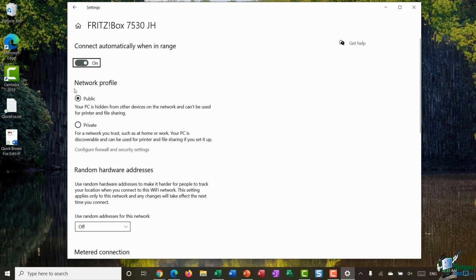Now the next options that I have are related to my network profile. And you see that I have options for public and private. And I currently have public selected. So it says your PC is hidden from other devices on the network and can't be used for printer and file sharing. And the second option, private, for a network you trust, such as home or at work, your PC is discoverable and can be used for printer and file sharing if you set it up.